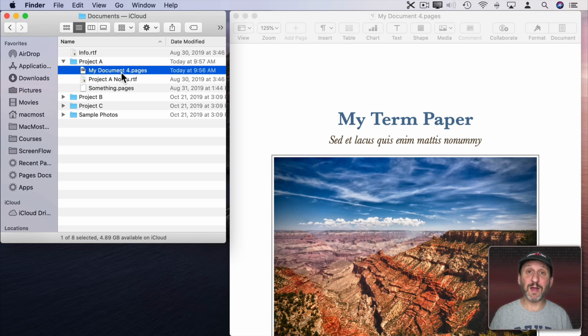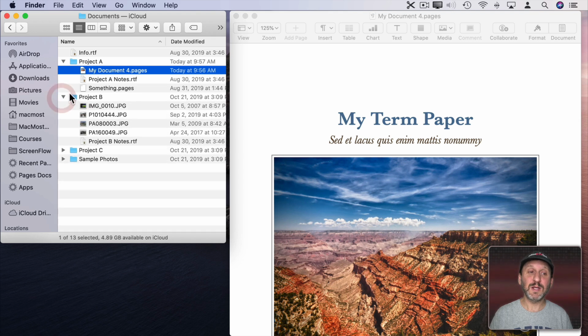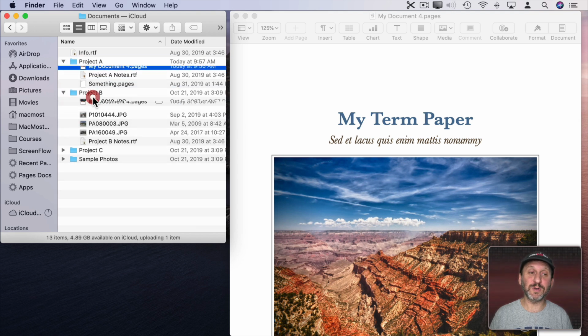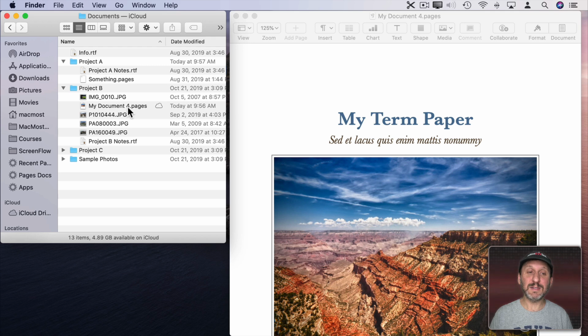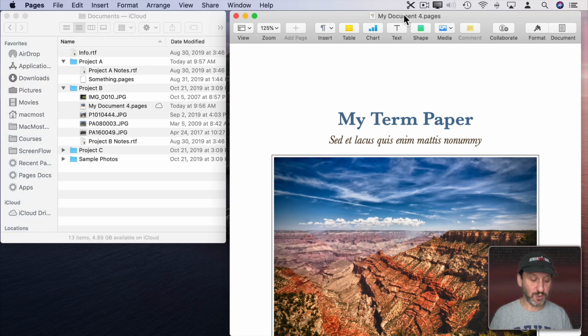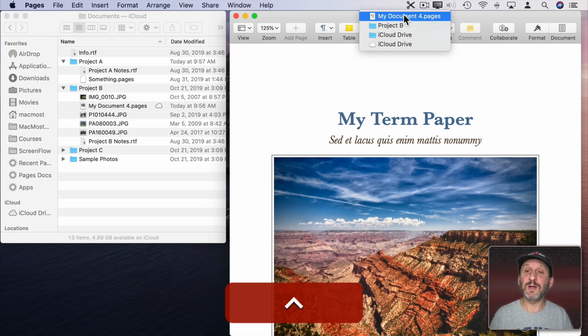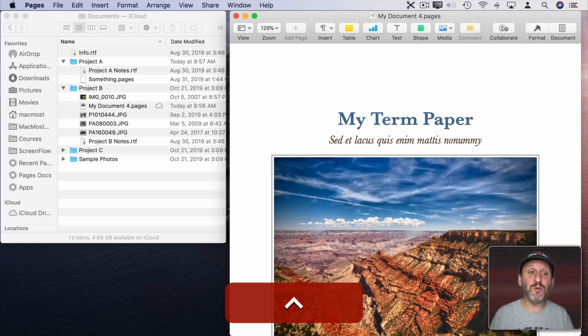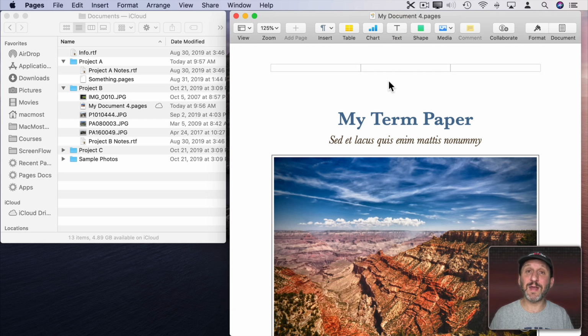Now you can also move files while they are open. So here I have this document inside the Project A folder. Let's move it inside the Project B folder. And now you can see it's there and this didn't miss a beat here. As a matter of fact, if I were to Control-click here you could see the path and you could see that it is in the Project B folder. So moving the file in the Finder didn't affect Pages.